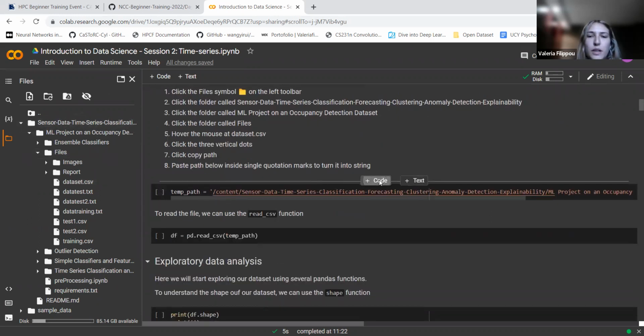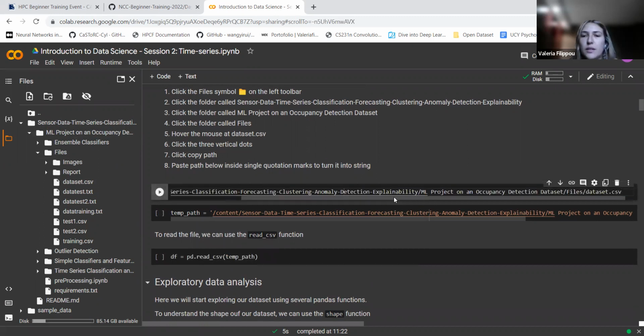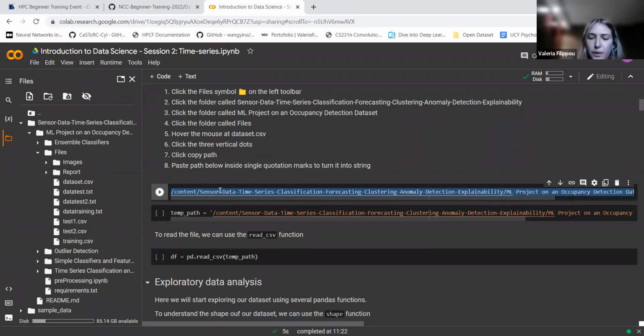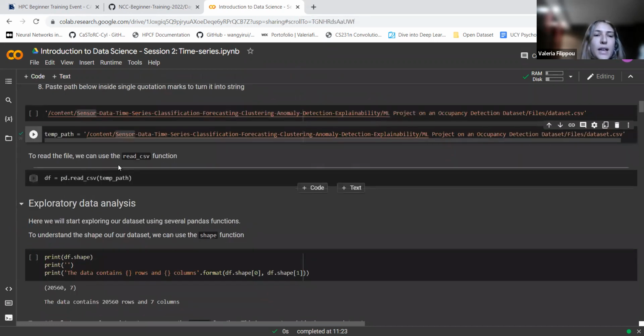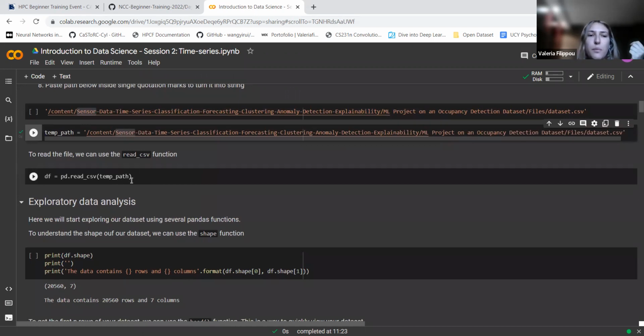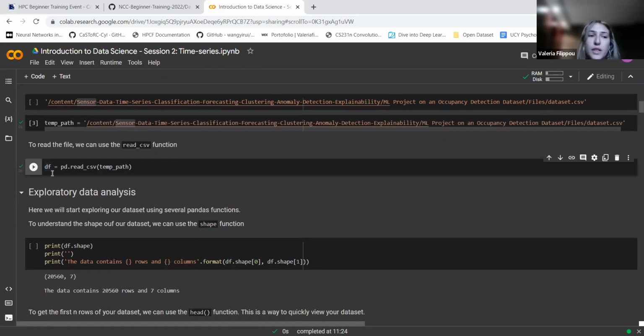And for example, if you paste it, it's just the path. So in order to be able to use it, you would like to select the whole path and use single quotation marks. So now it becomes a string. And this is the same as the one here. So if you run that, now we have our temporary path, and we can use the read CSV function from the pandas library to read our dataset. So now we have read the dataset. Has everyone done that? Is everyone on the same page?